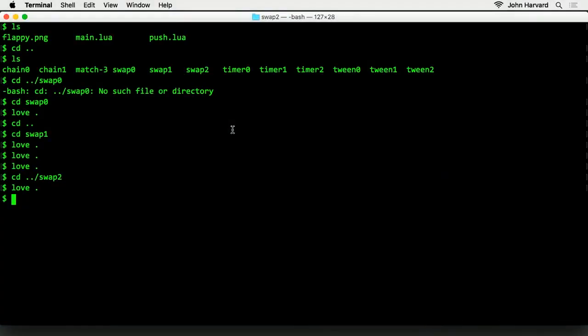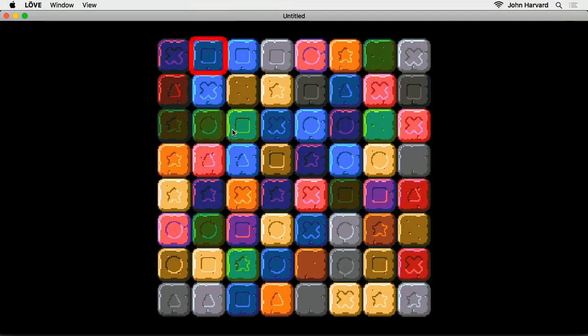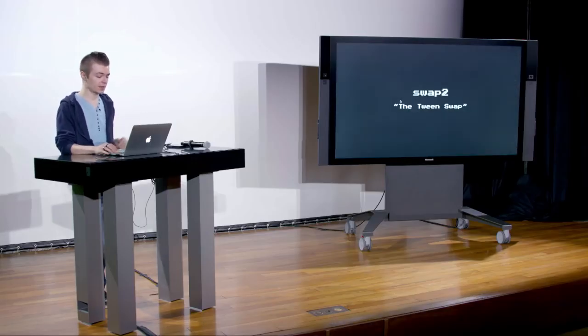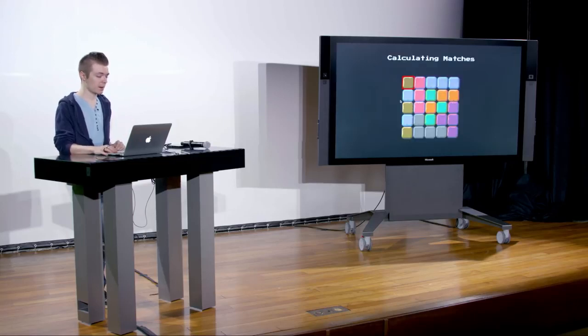Now we don't have to really work hard at all to get nice, smooth transitions in whatever we do, whether it's a UI or the game. It's just super nice and convenient. So that's all we need to do to get basic swapping done. That was swap 2, the tween swap.